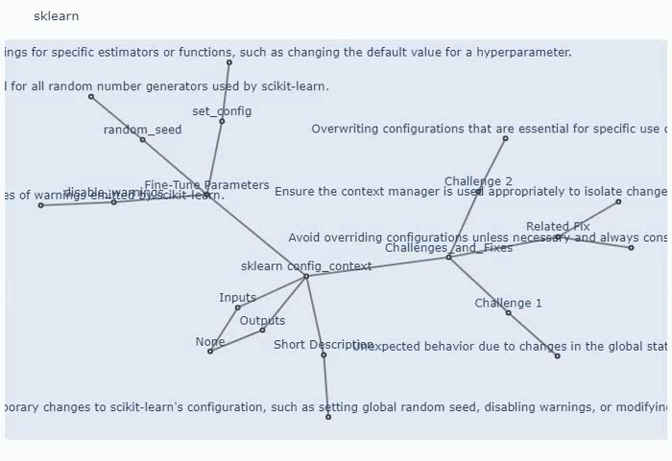sklearn configcontext. This is the name of the context manager. It's likely a custom implementation designed to simplify managing scikit-learn's configuration within specific blocks of code. Short description. This provides a brief overview of what the context manager does. Temporary changes. It allows users to modify scikit-learn's global configuration temporarily. Configuration aspects. It highlights the kinds of changes supported, including random seed, warning control, and estimator parameter defaults.